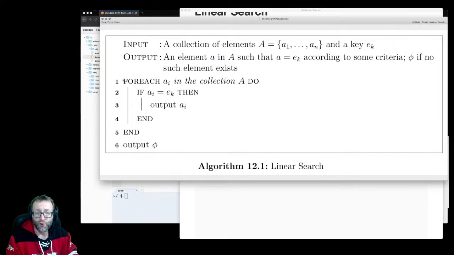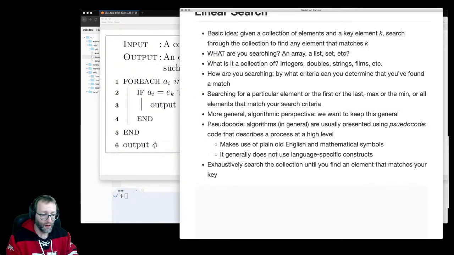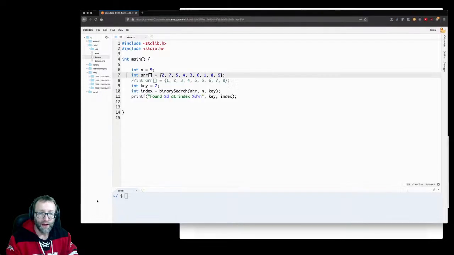At the end, if we get through all the elements and we don't find what we're looking for, we output this special flag value. That's our pseudocode, okay? Now, if we're actually going to program this, then we have to start answering these questions. How are you going to search? What are you searching? And we're going to have to actually write code to do all this. So let's go ahead and do that.